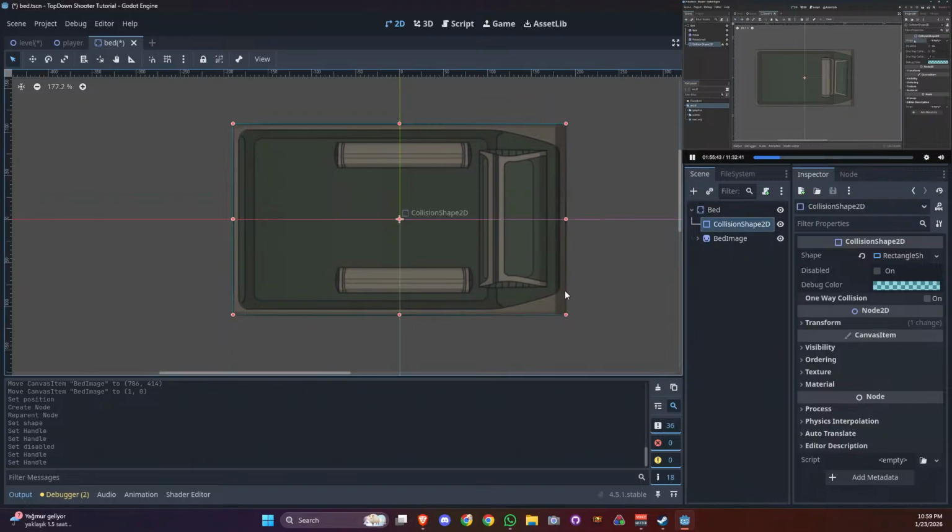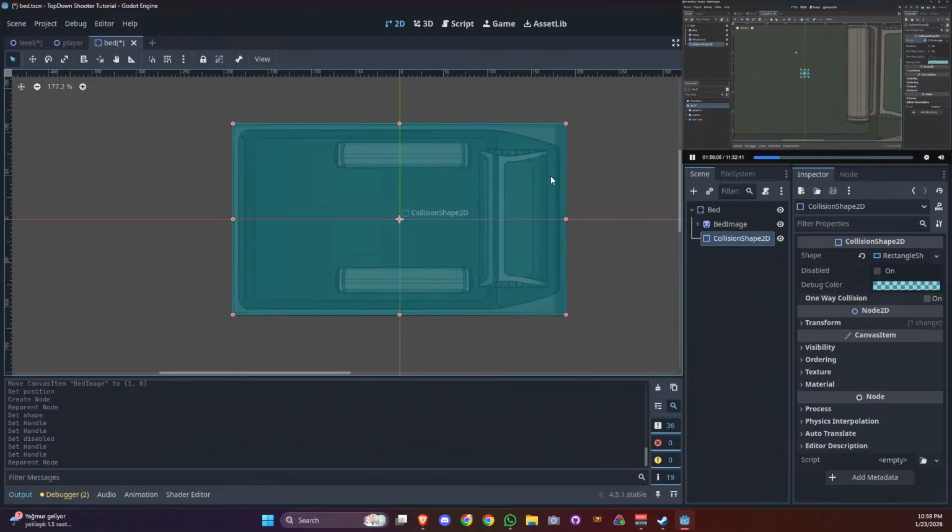There, inside of the inspector, we have a shape property. Right now it says empty, but if I click on it, we can select a set of shapes. The one I want to look at is a new RectangleShape2D. If I click on that, we get a small blue area on top of that, which is perfect.